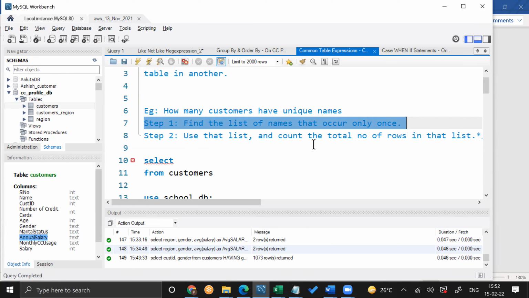Go ahead and write the query, guys. Find the list of names that occur only once. Go ahead and write it. You have all the weapons in your armory now to take care of this problem. The list of names that occur only once.